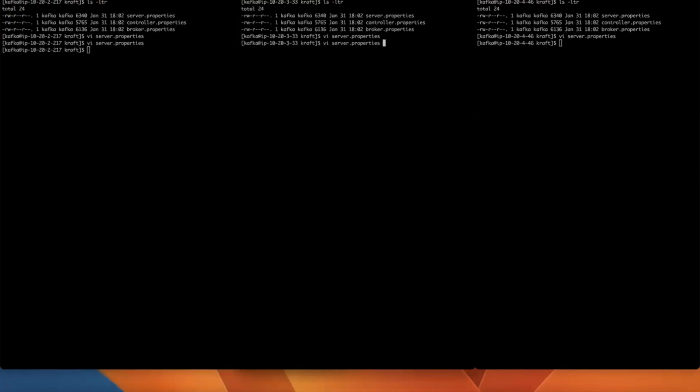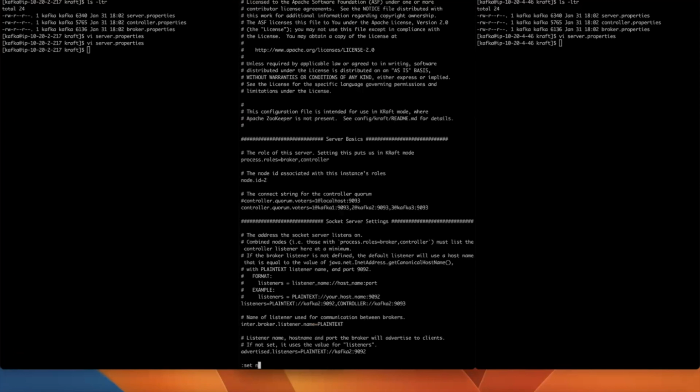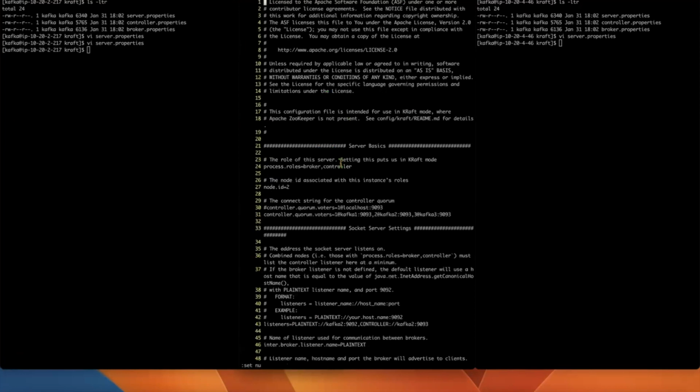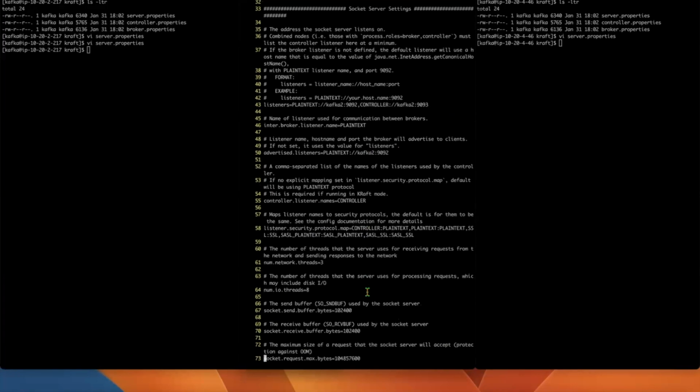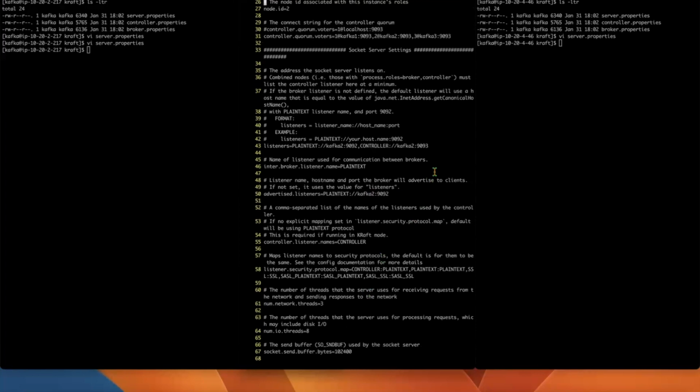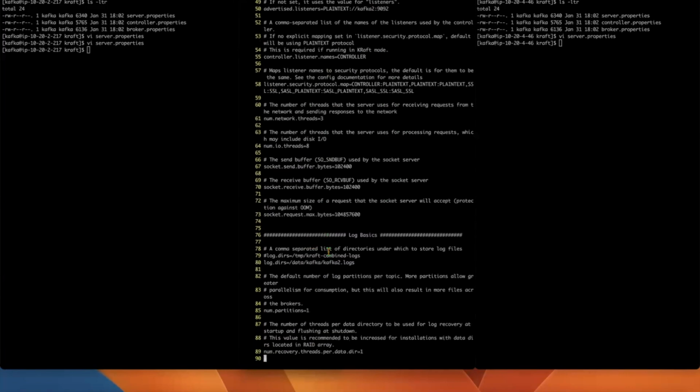Let's verify in the second box. Just want to make sure everything looks good. Roles are good. Node ID is good. Quorum, the quorum is 1, 2, 3. Okay. Listener. Okay, good. Banner is good. Logs, Kafka 2 logs. Awesome.